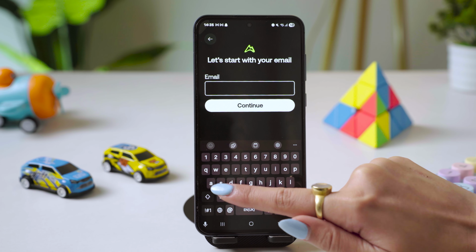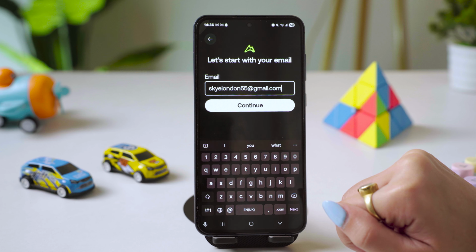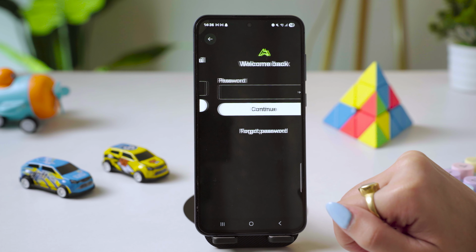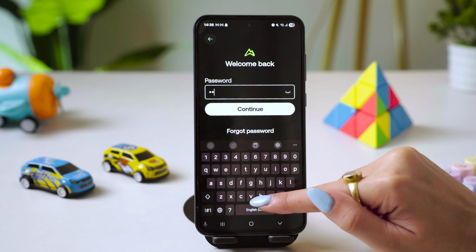Now simply enter your email address of your account. Then tap on Continue. Now simply enter the password of your account.